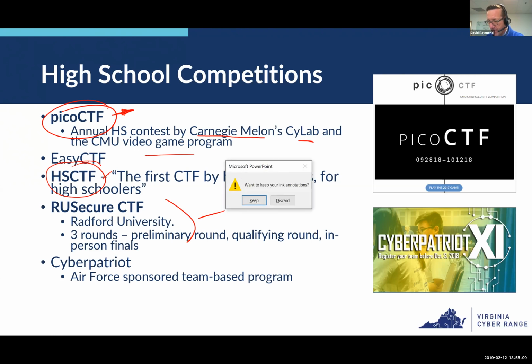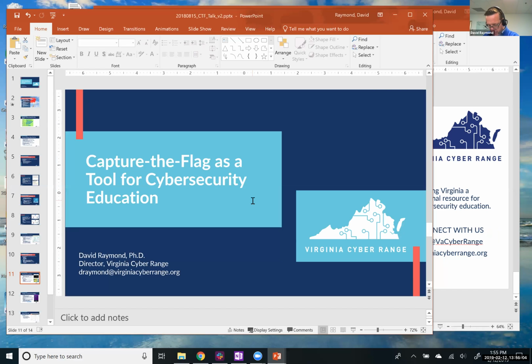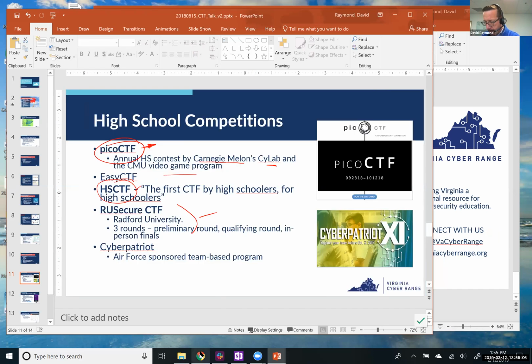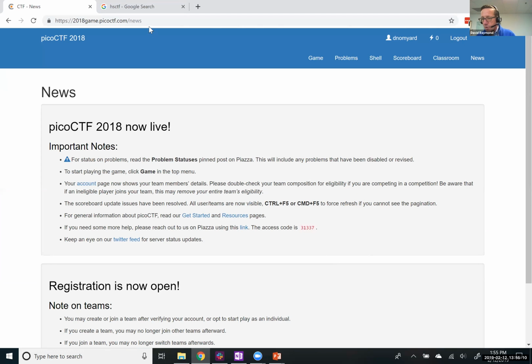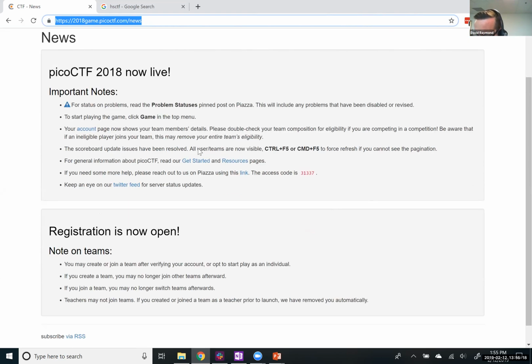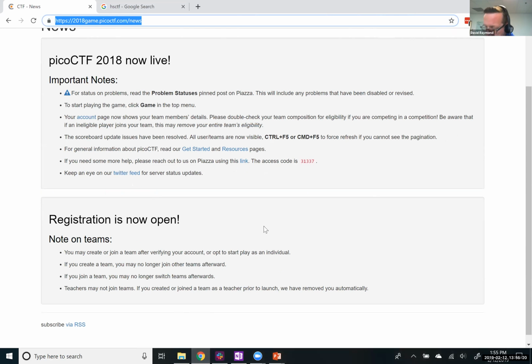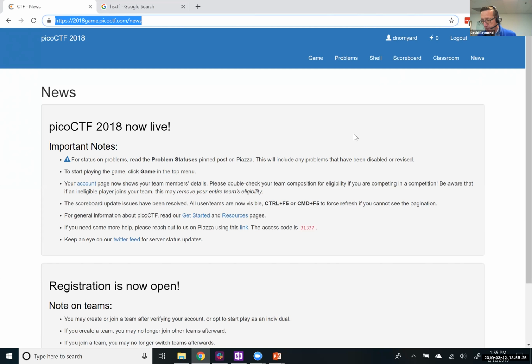So let me jump out here just for a second. I'm running short on time. I went to PicoCTF. If you Google PicoCTF 2018, you get here and you can register. So you can have your students register a team right now in PicoCTF.